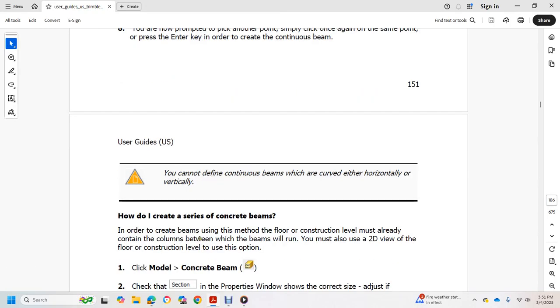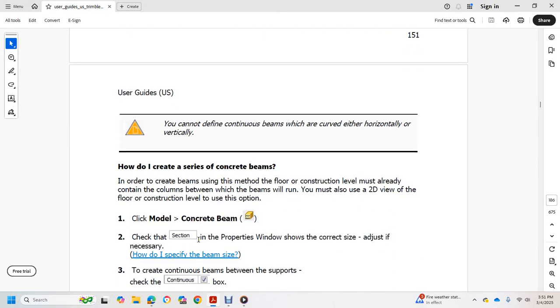How do I create a series of concrete beams? In order to create beams, the floor construction level must already contain the columns between which the beams will run. You must also use the 2D view of the floor construction level to use this option.